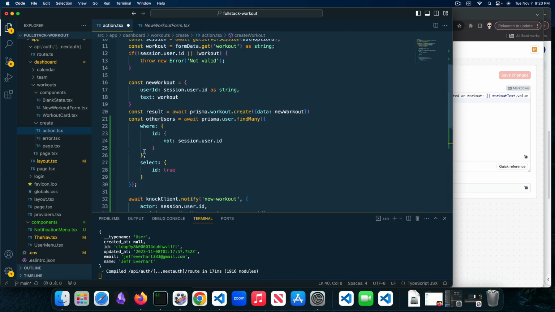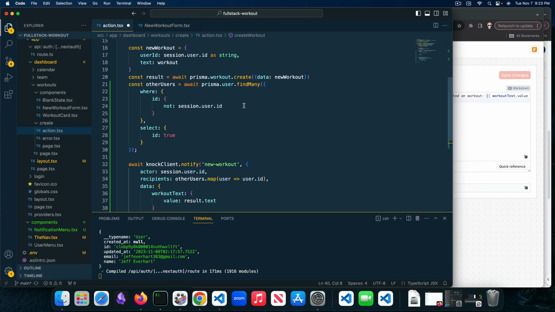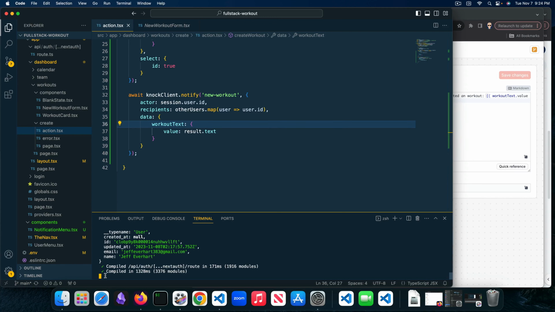Let's double check what we're doing one more time. We've imported our Knock client and configured a new instance of it. After we create our new workout with Prisma, we get a list of our other users, which is basically everything where their ID is not equal to the current user. Then we use the Knock client to trigger the new workout workflow with the current user as our actor, all the other users as recipients, and we're passing in this custom data payload. Excellent. I'm going to save this out, and we can move to testing our application.